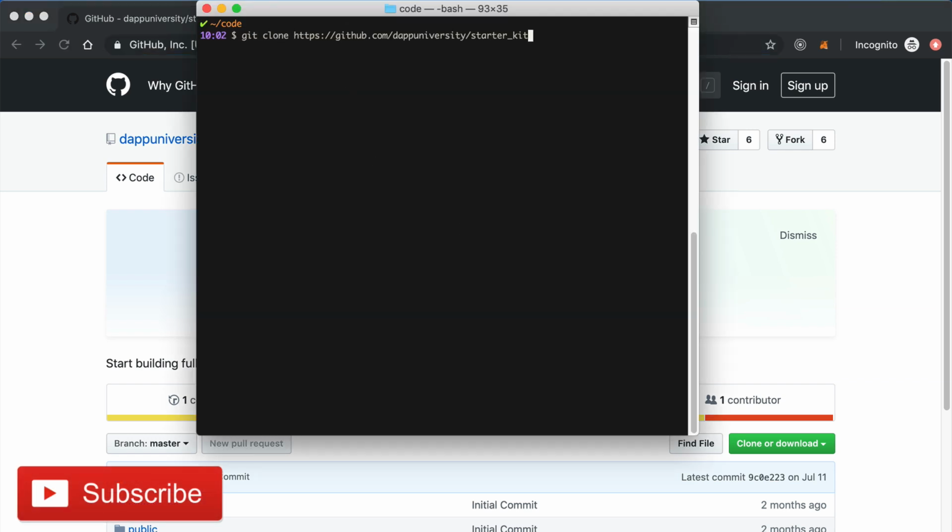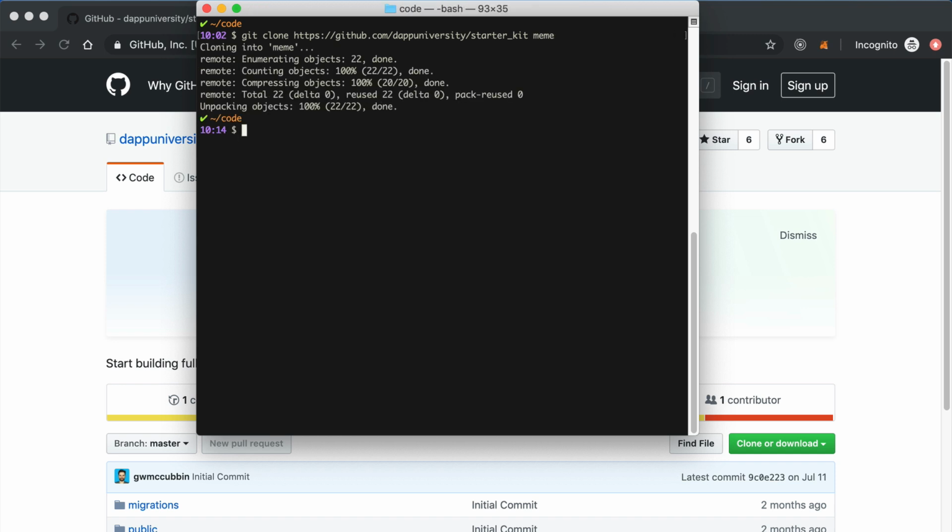So I'm going to copy this URL, and I'm going to go back to the terminal, and I'm going to say git clone, all right? And then I'm going to paste in the URL, and then I'm going to hit space and the project name. So I'm just going to call this meme, all right? All right, there we go. So now we've cloned the project. I'm going to go into that directory like this. We'll say cd meme. All right. Now we can see that there are files in here. All right, we've done this correctly.